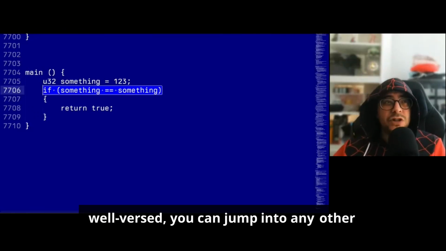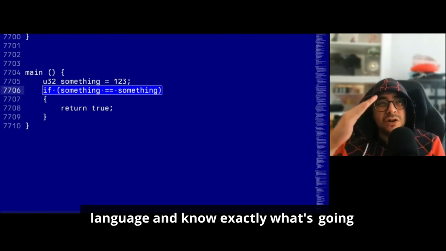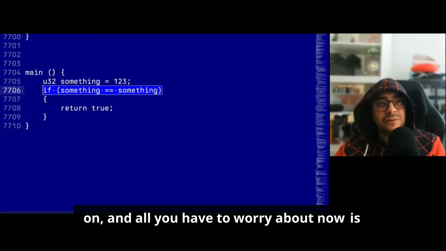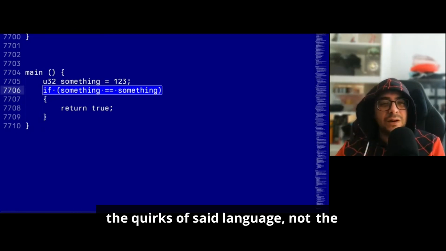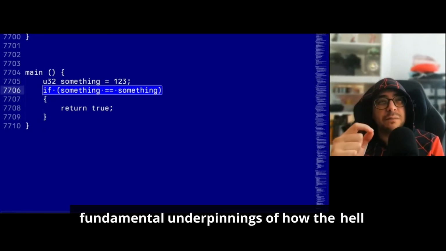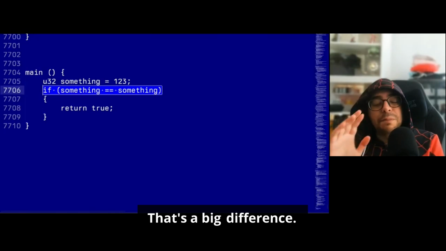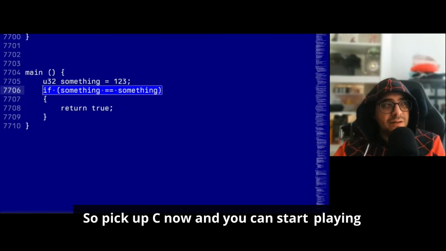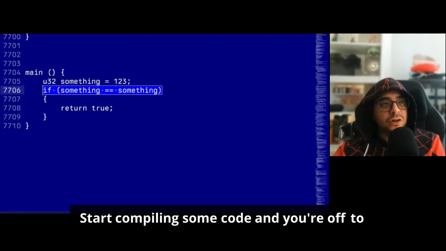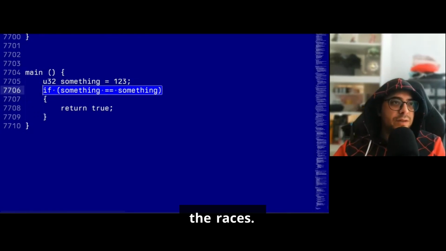You're so well versed, you can jump into any other language and know exactly what's going on, and all you have to worry about now is the quirks of said language, not the fundamental underpinnings of how the hell this thing operates. That's a big difference. So pick up C now and you can start playing around with this. Start compiling some code and you're off to the races.